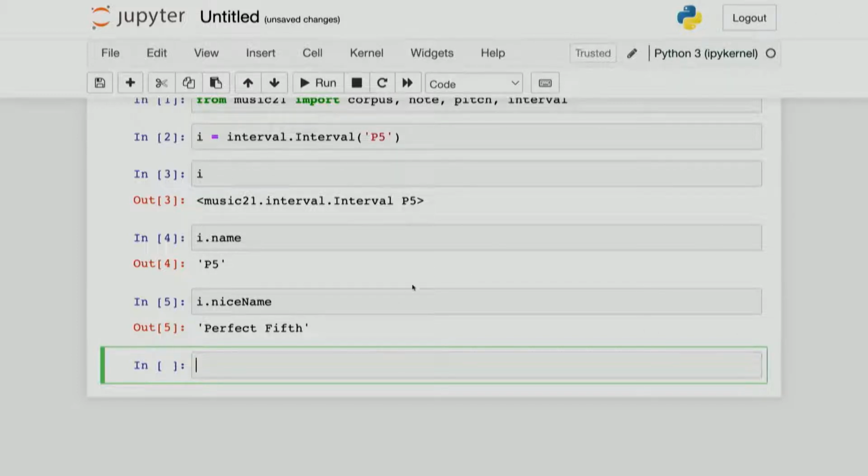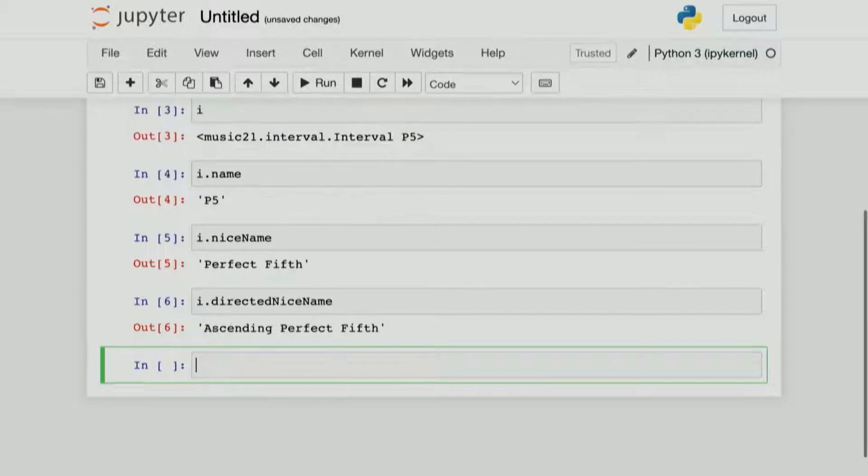Let's keep going. We can get its directed nice name. This is all in camel case, whatever you want to call it: directed nice with a capital N, name with a capital M, and we get ascending perfect fifth. Sometimes we care about what direction the interval is, and sometimes we don't. In melodies, do we care which direction the interval is? Yes. When we're talking about the notes of a chord, do we care? No, not usually, because we're just talking about what things are.